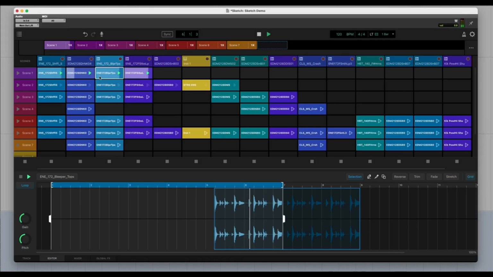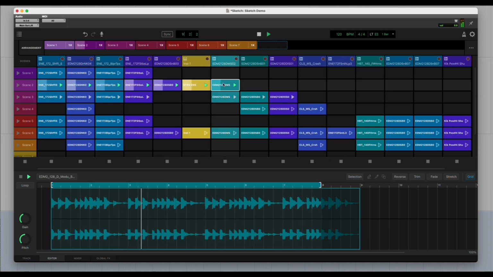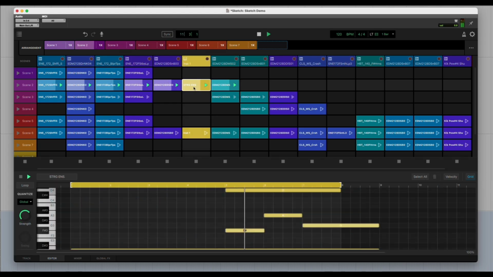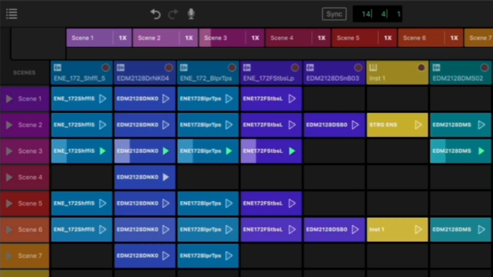Today I'm very excited to talk to you about Sketch. Sketch is a very fun to use non-linear sequencer in Pro Tools and also available as an iPad application, which allows the user to arrange different samples of different types.